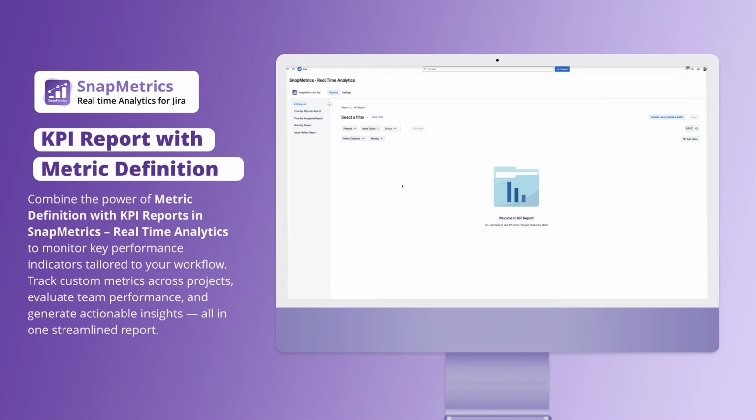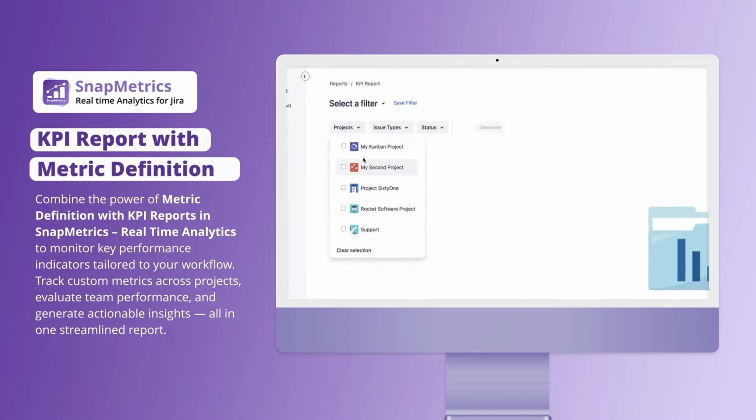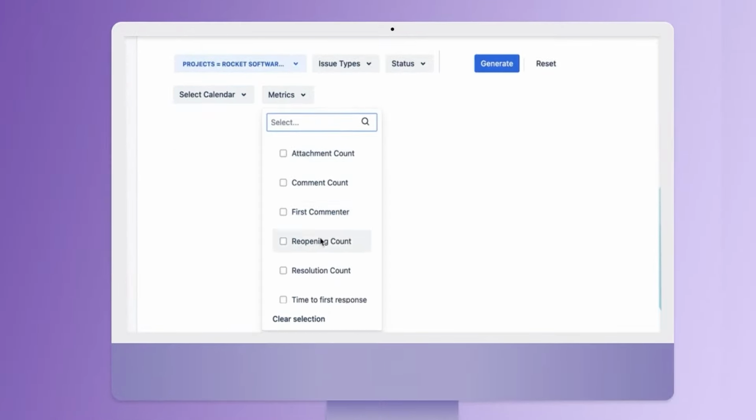Welcome to SnapMetrics Real-Time Analytics. In this video, we'll show you how to generate a KPI report using your own custom-defined metrics. First, select the project or projects you want to analyze. Now, choose which metrics you'd like to include in your KPI report.